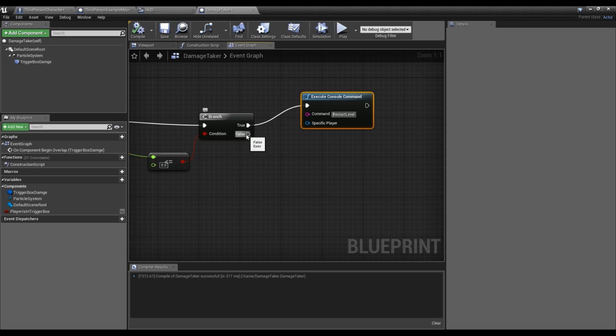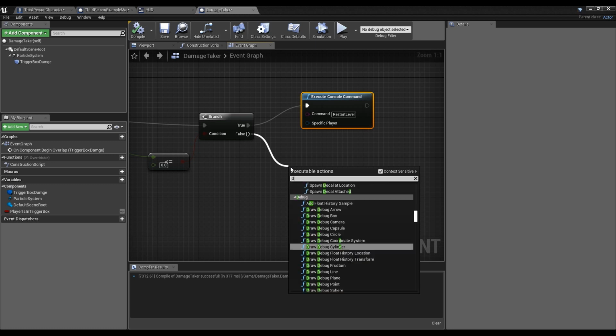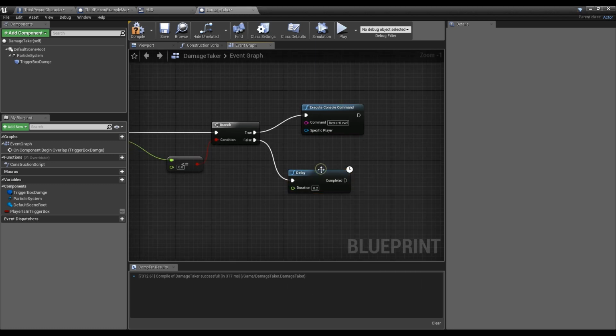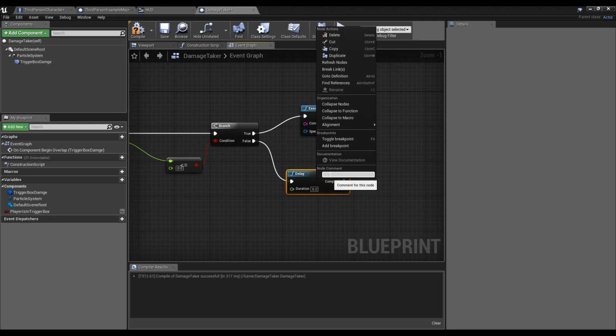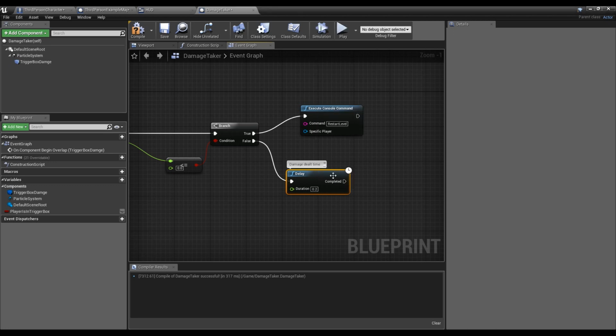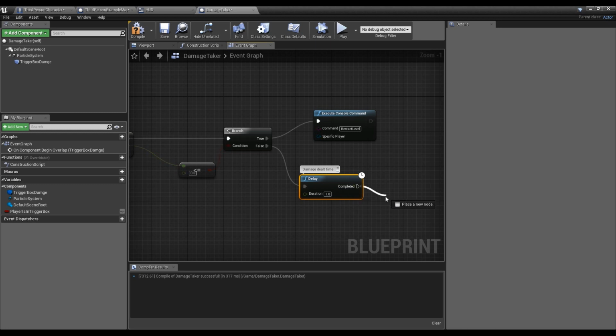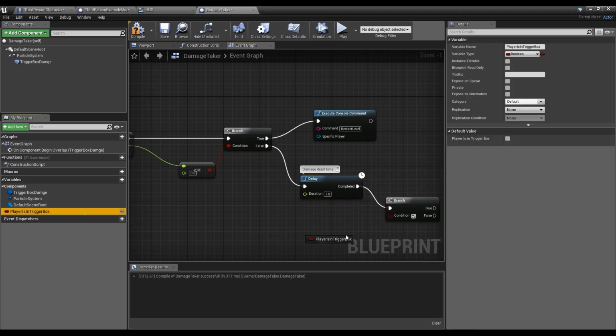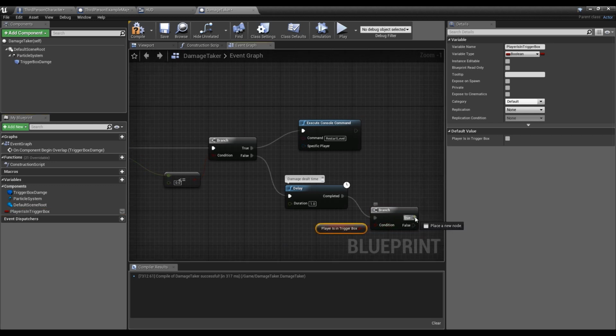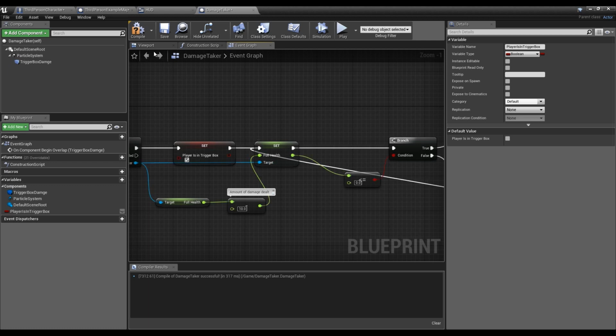And if false, we're going to drag it here and add a delay. And this will be the delay at which the damage is dealt to the character. So each 0.2 of a second, the character will lose 10% of his health. So we'll just call this damage dealt time. For the purpose of this tutorial, I'll do 1 second. So each 1 second, 10% of the health will be reduced from the character's health bar. Then get another branch and connect that up to player is in trigger box. And we'll connect true back to set full health. Compile.